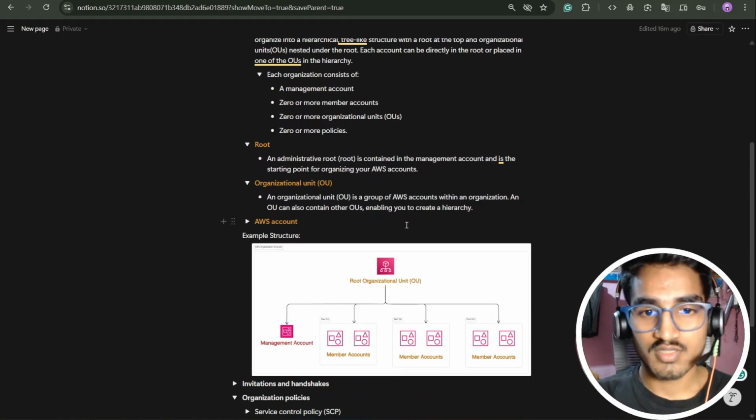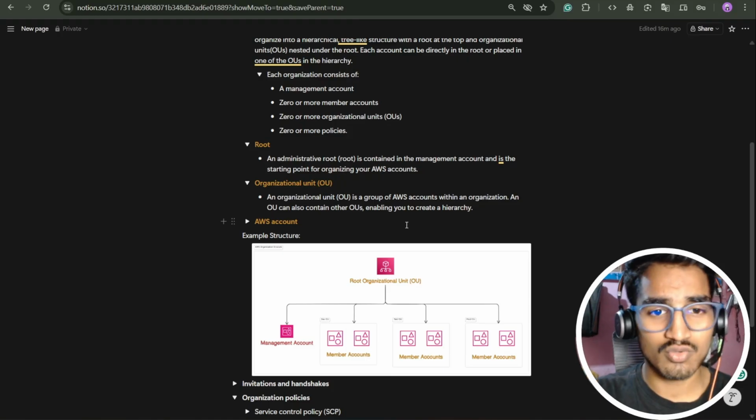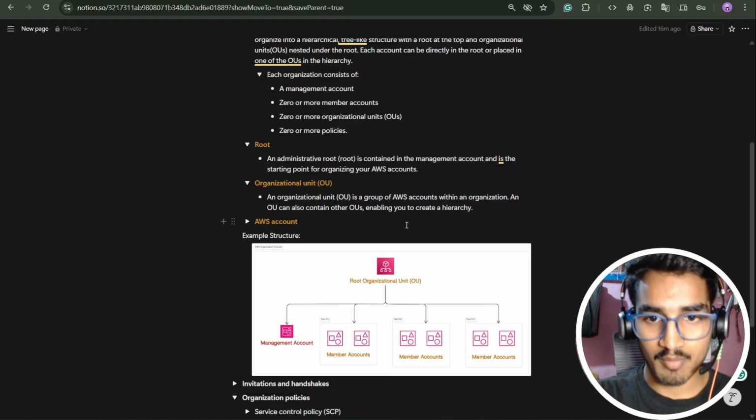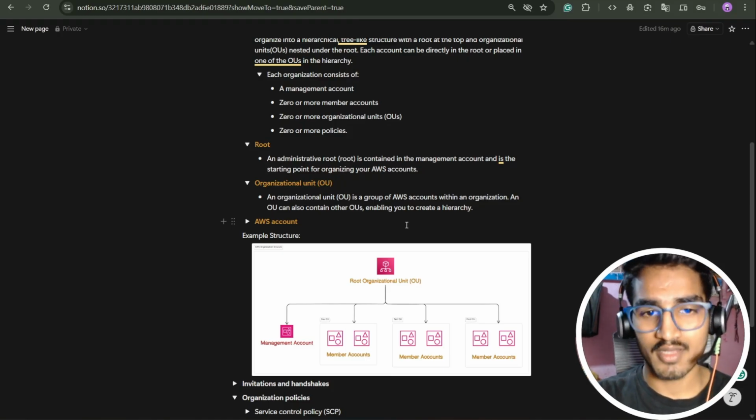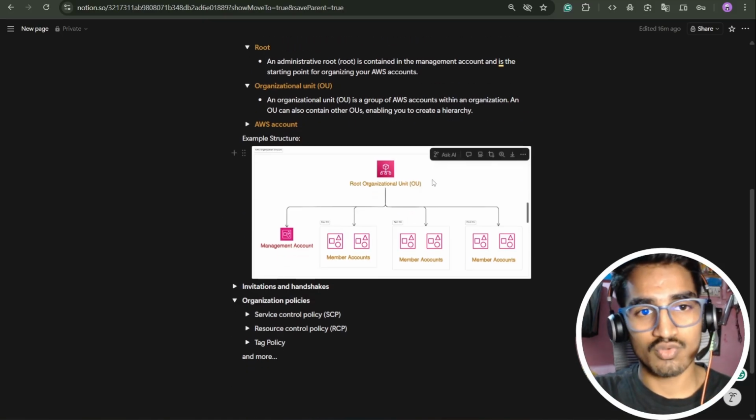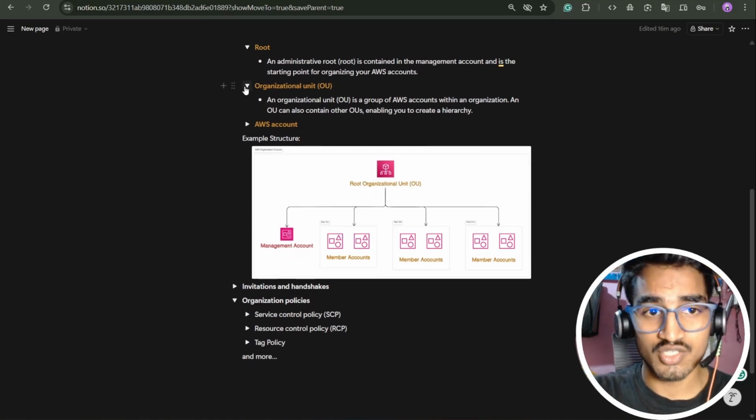And what is an organizational unit? Basically a group. Suppose you have a development team, a testing team, and so on. You can categorize them and add members in every group and category. So it is used to maintain a hierarchy in an organization.